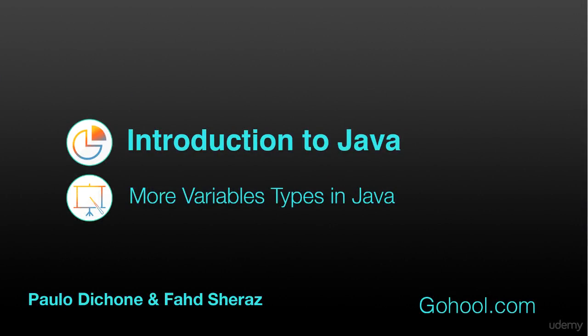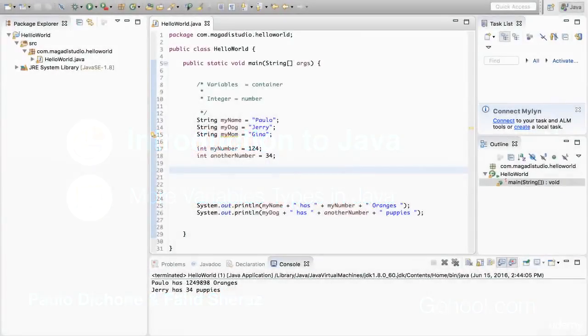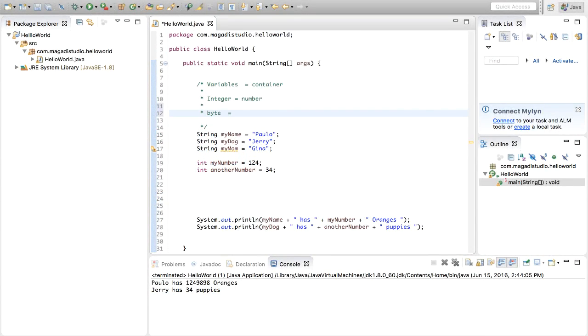Another type we need to talk about is called byte. Okay, so byte is the smallest container, I should put in quotation, right? Or memory space we can use.